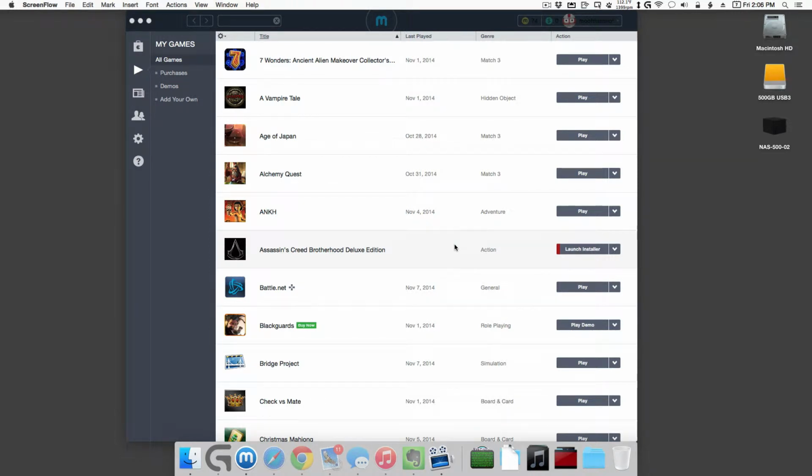I'm going to briefly show you how to download and install a game that has its own application installer. Most games that you purchase from the Mac Game Store come simply as the app itself. So when you purchase it and download it and install it through the Mac Game Store app, it'll just be ready to go. You just click the play button and you're off.